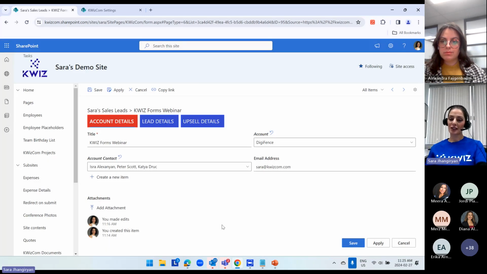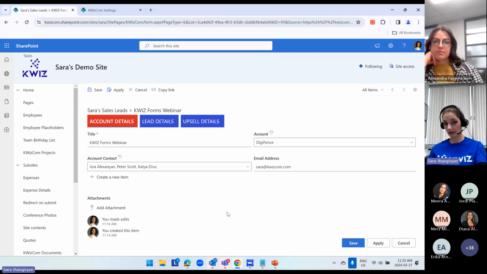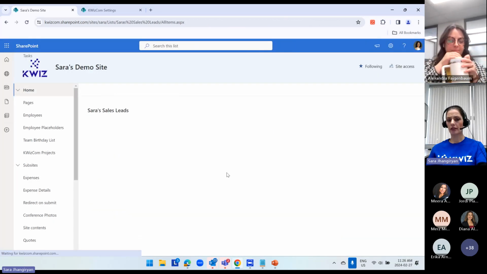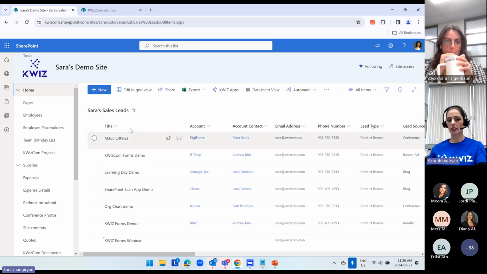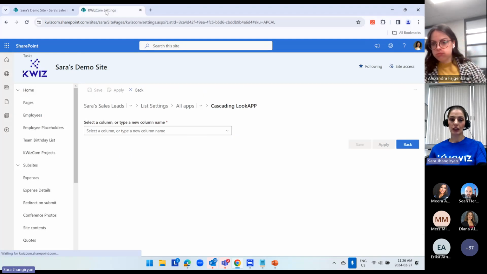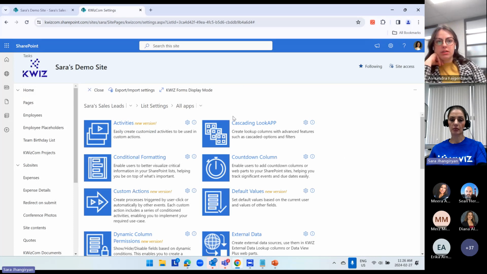Okay, so last but not least, let's create a simple workflow. Every time a new sales lead is created, so every time any user comes here and creates a new sales lead, I want to send an automated email with the information of that lead. Let's do it. So I'll come back here to our settings page, and I will need several features this time.